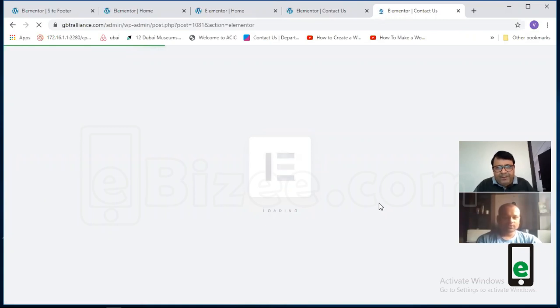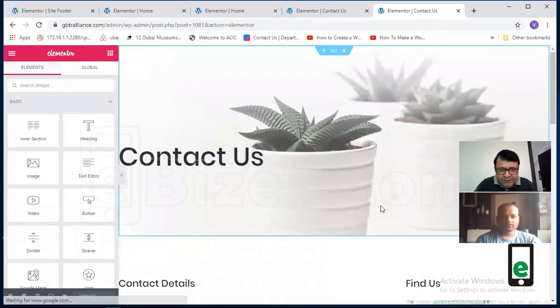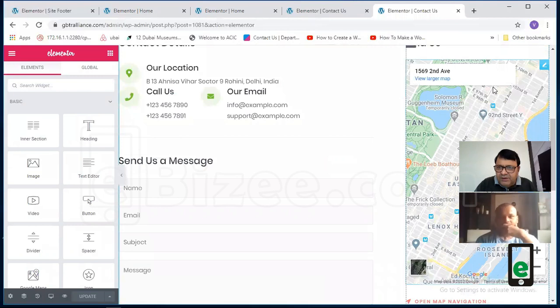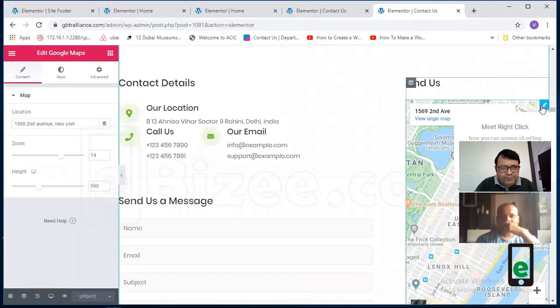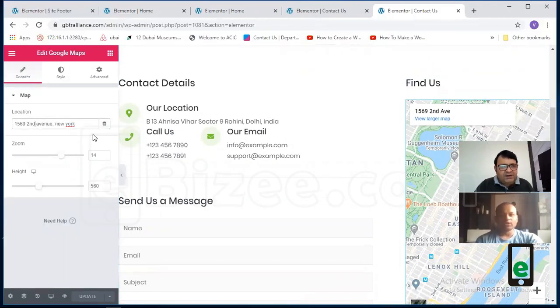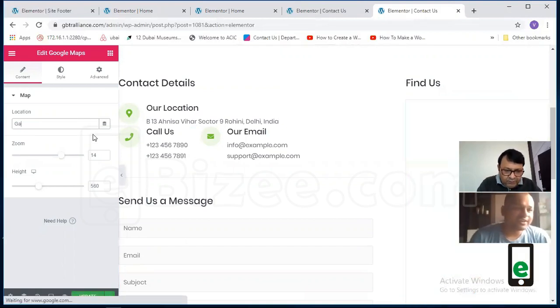Yes. Okay. Select on map. We have to select the map. Yes. Now here we have to change the location. We have to change the address. You write the Gore Enclave 2.